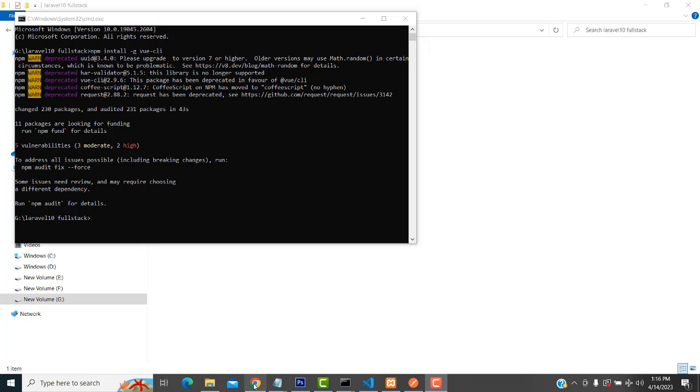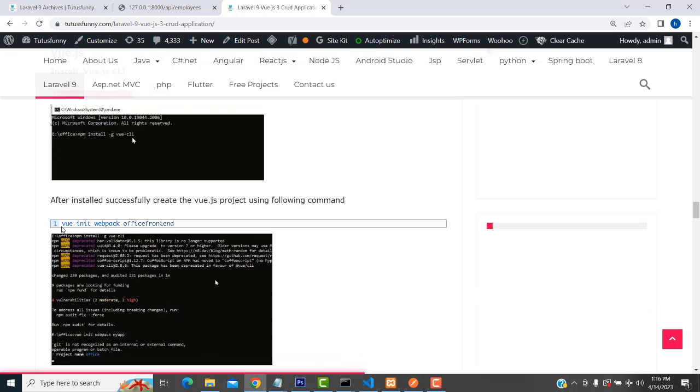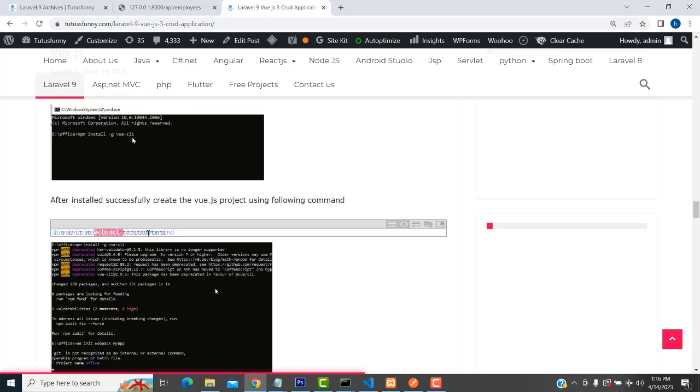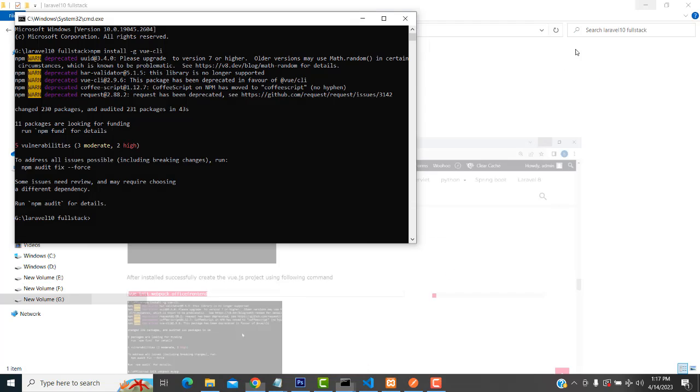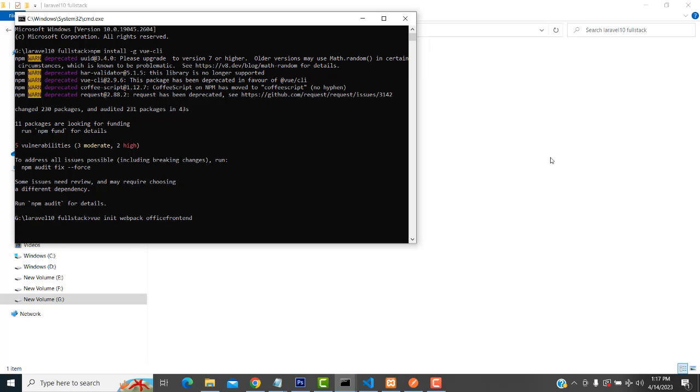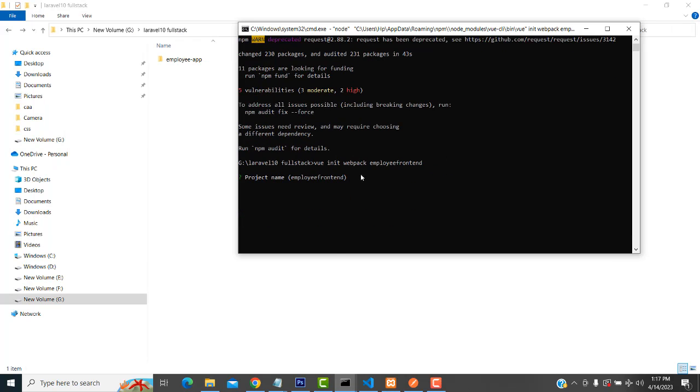Now let's create the Vue.js project. So here we have to type vue init webpack, then the folder name, our project name. So I just copied and pasted it over here. The project name I'm going to use is employee frontend. Press enter key on your keyboard. You have to wait until all your project is created.